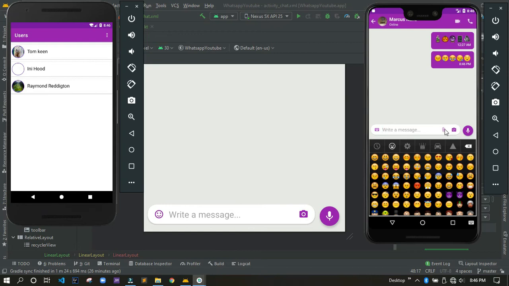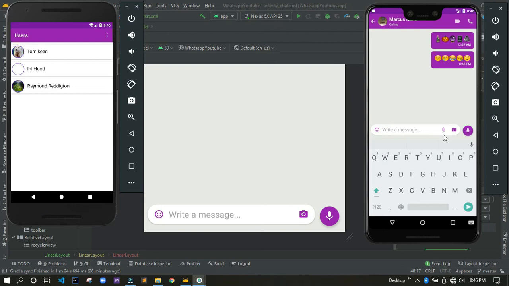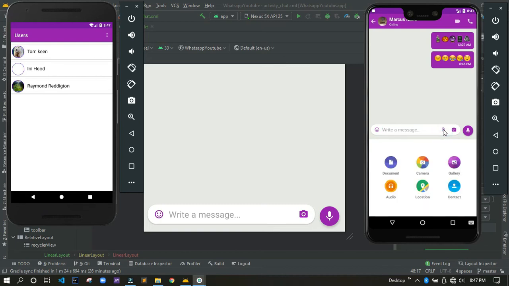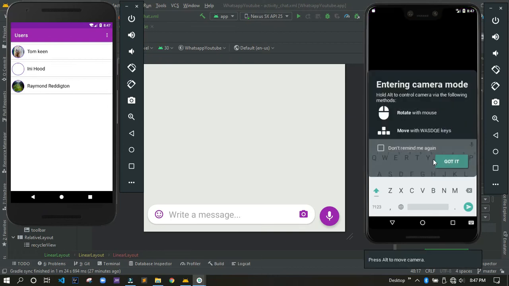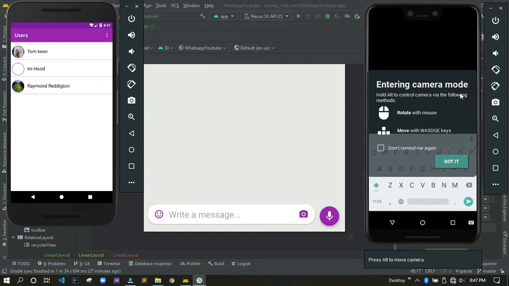Also, I did this almost like WhatsApp. If I click on the attached media, this should show me the WhatsApp style gallery view. If I click this, it just spreads up, almost like WhatsApp. And if I click the camera button, this should open up my camera. But the camera thing doesn't work well with emulators. It works perfectly with a real device.